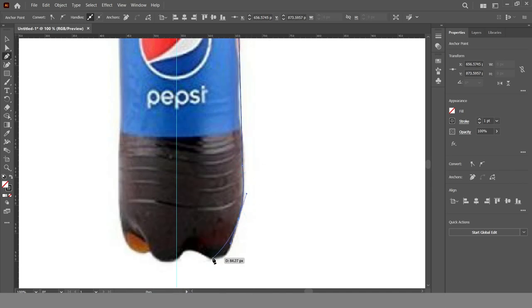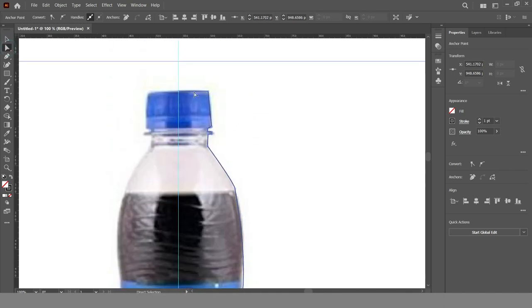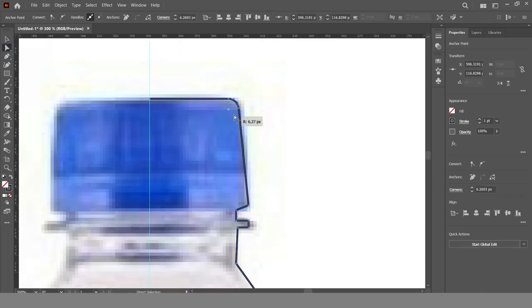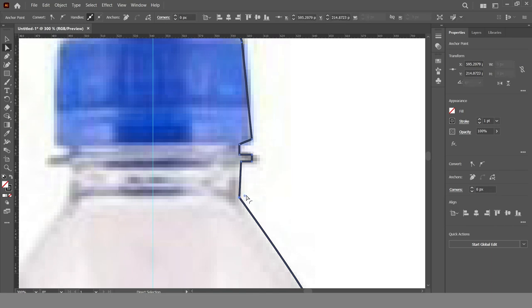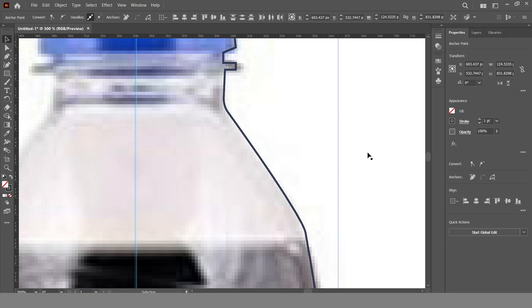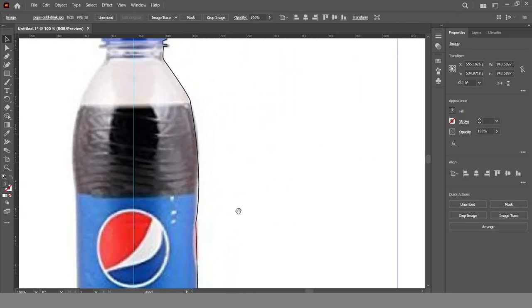If the shape is not coming correct, don't worry. After that, you can take a direct selection tool and correct the image as you want. If you know the shortcut keys of the tool, then it is well and good. You can do it fast.